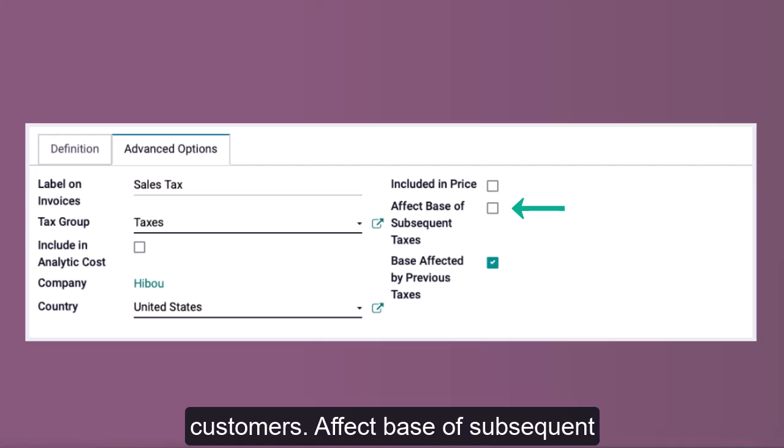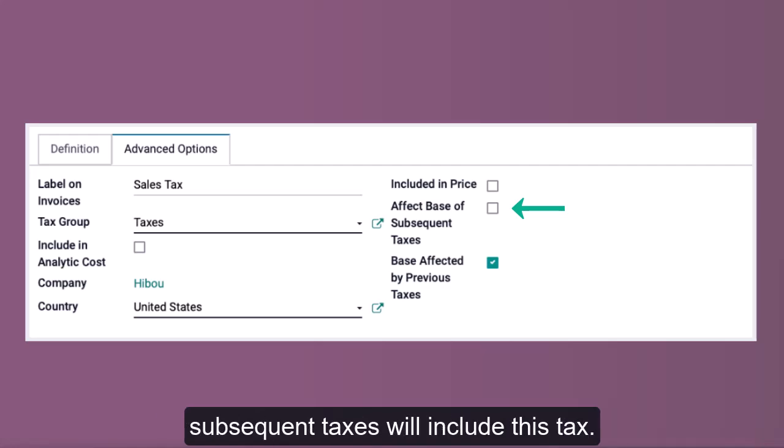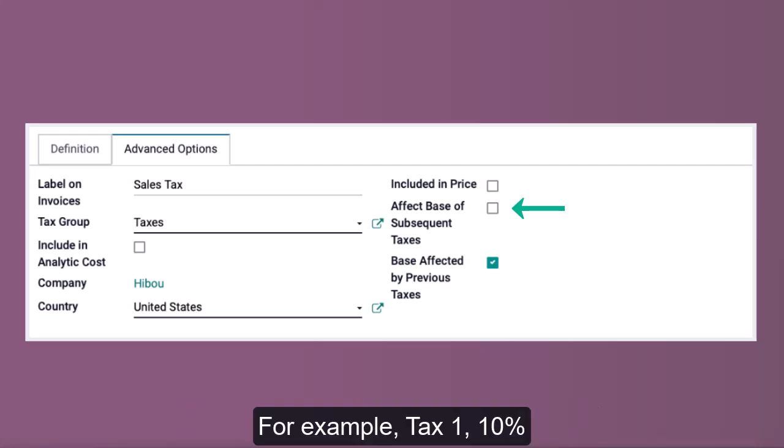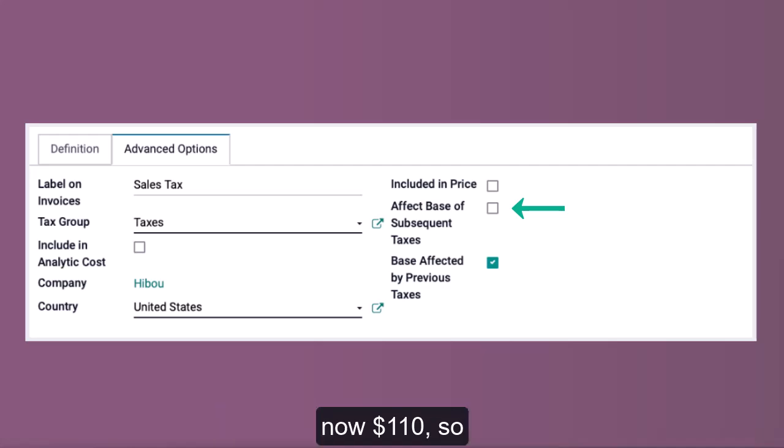Affect base of subsequent taxes. When enabled, the base amount for subsequent taxes will include this tax. For example, Tax 1, 10% applied to $100, base amount is $100, so tax is $10. Tax 2. 5% applied on the tax included amount of $110. Base amount is now $110, so tax is $5.50.